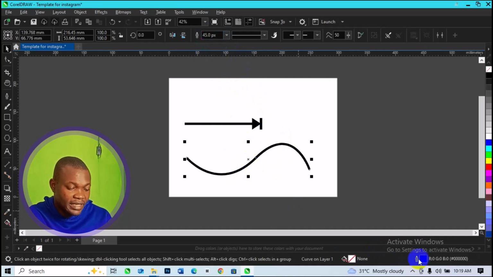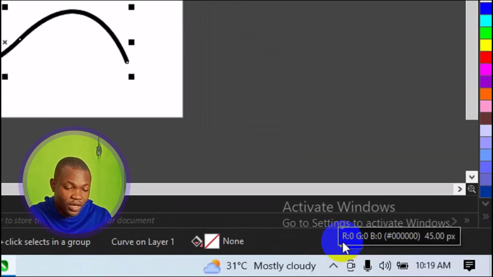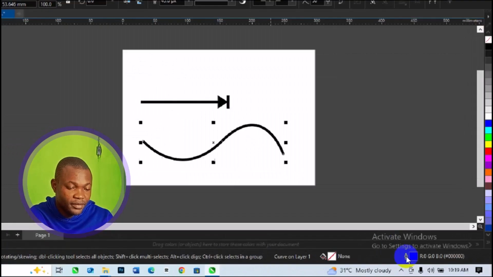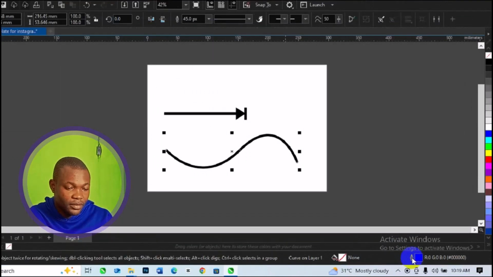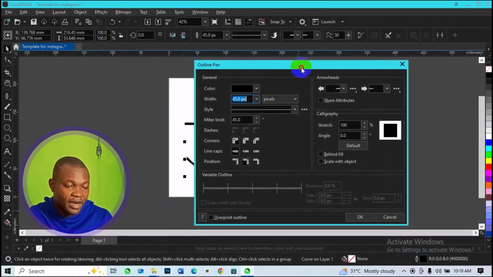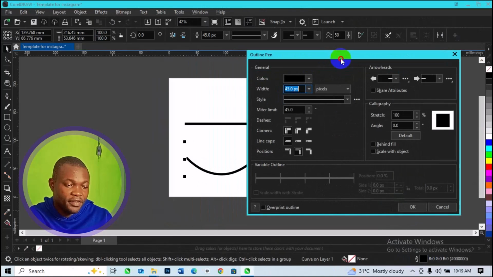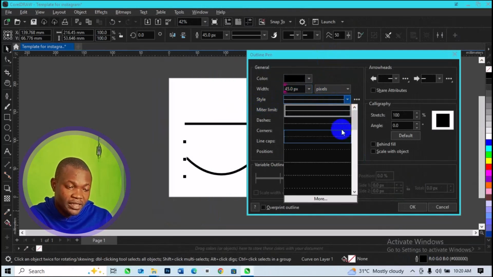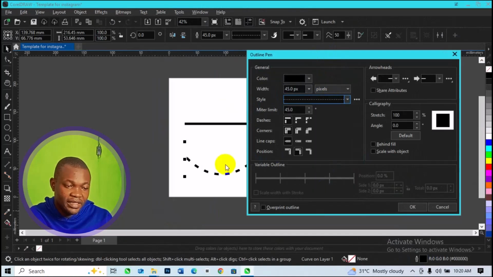Now we have to come down below again, and make sure we double click on this pen right here. And this is going to pop up. This time around, I want to make it a different style. So I can work on this style right here. I'm going to click on style. I can decide to make it this type of dot. So you can see it right there.